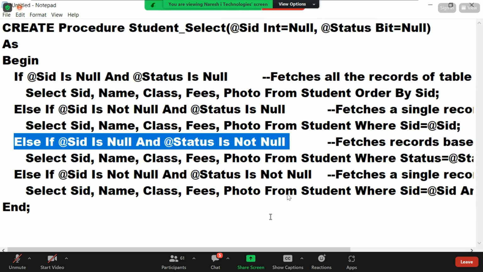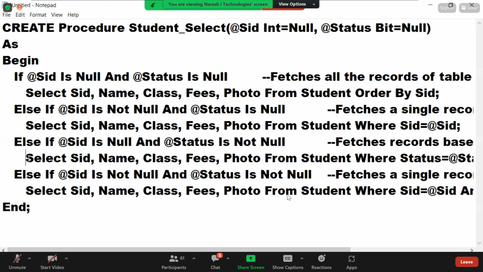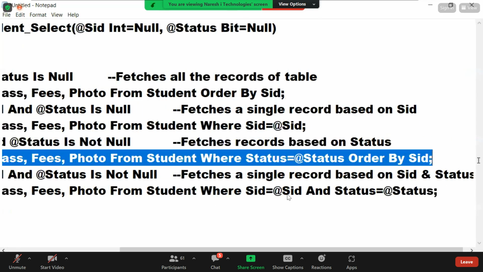SID null, status not null. What are you doing? See the where clause. You are fetching the records based on the status. One record will come, multiple records will come. That is why you use an order by clause. A single record coming, no need of using order by clause. But multiple records are fetched here, that's why I'm using order by to arrange them.